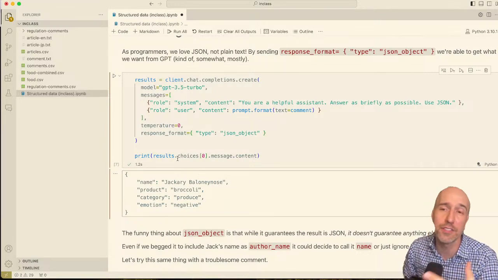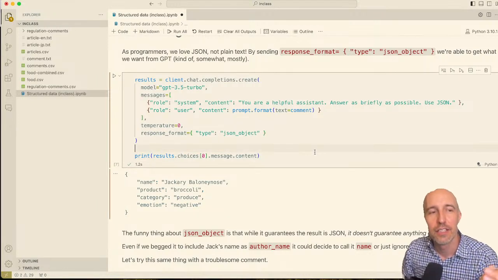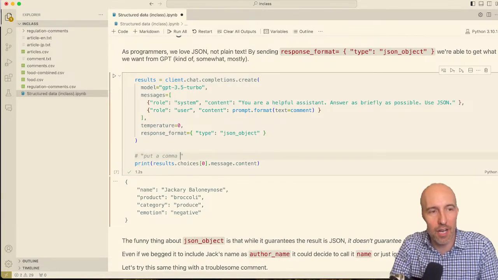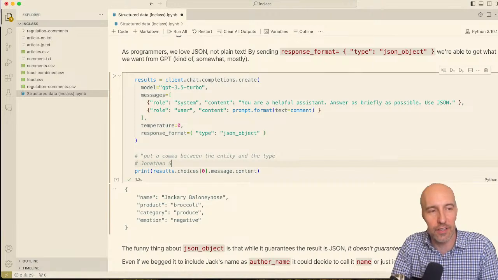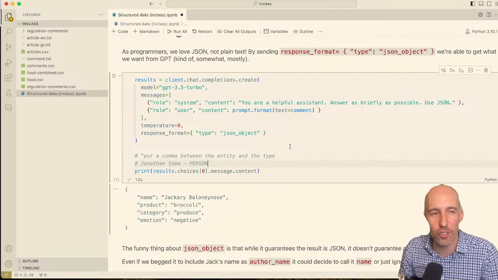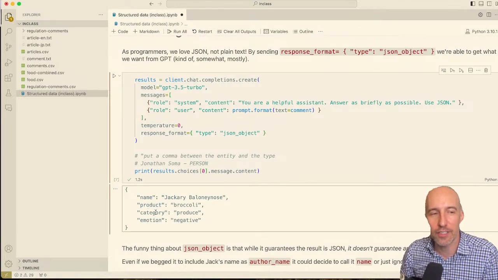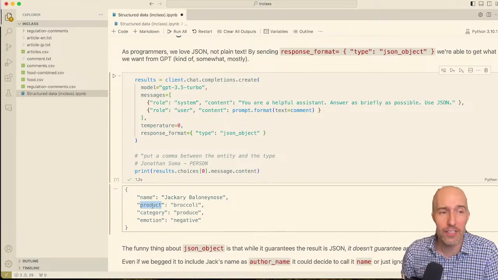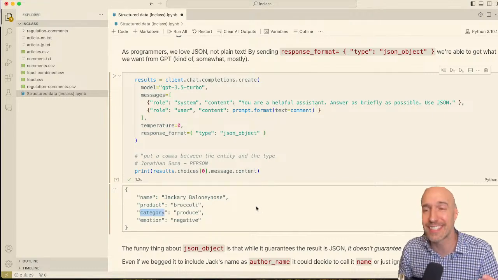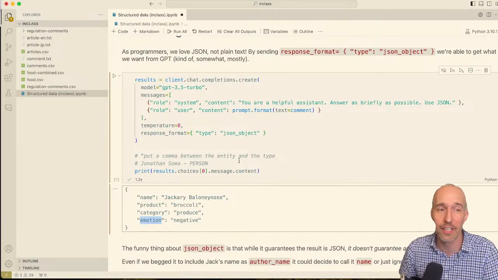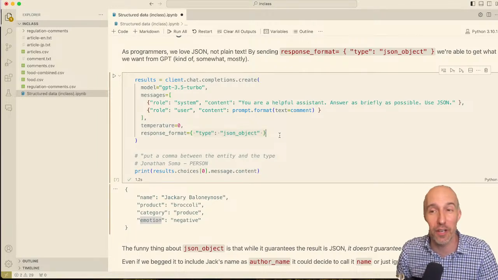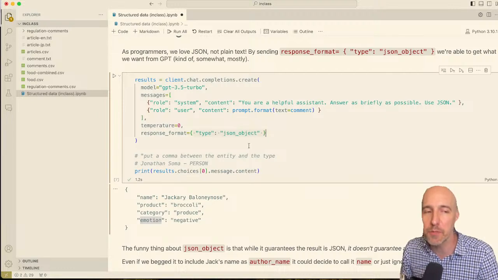If we try to do this for thousands and thousands of different comments, it turns out that, in the same way that when we're writing text, and remember when I said put a comma between the entity and the type, and the AI was like, Jonathan Soma hyphen person, this is how I feel like we should do it. Instead of name or product or category, it could just decide to call this something else. It could call this person name, or product item, or sentiment, or whatever it wants. The only guarantee that comes back is that it is going to be formatted as JSON. There are no guarantees about what is actually in the JSON or what the formats are. And that becomes problematic later on.